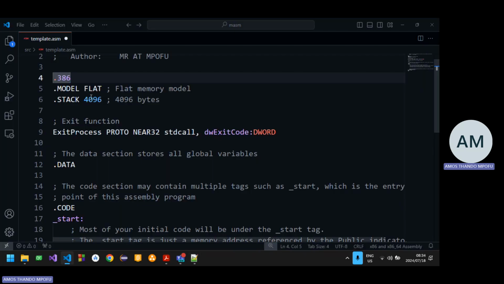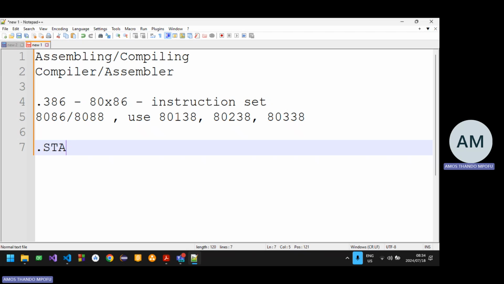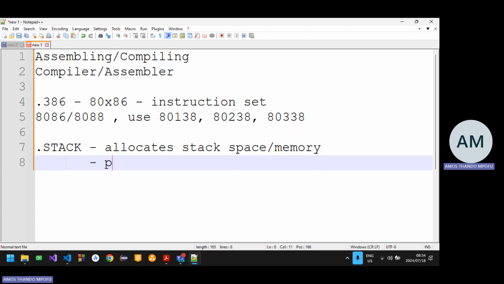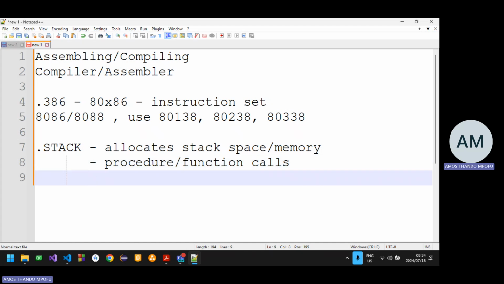And then the .model flat is a directive to tell the assembler that we are using a flat memory model. And then the .stack directive says allocate stack space. Stack space or memory, they're interchangeable. In this case, this stack space will be used for procedure calls, or function calls. You might be familiar with the word function. We're going to use 496 bytes, which is sufficient for the 32-bit instructions that we're going to be using. It's more than enough.